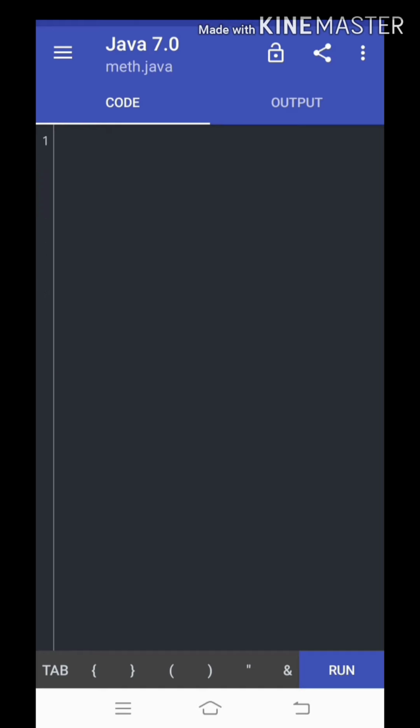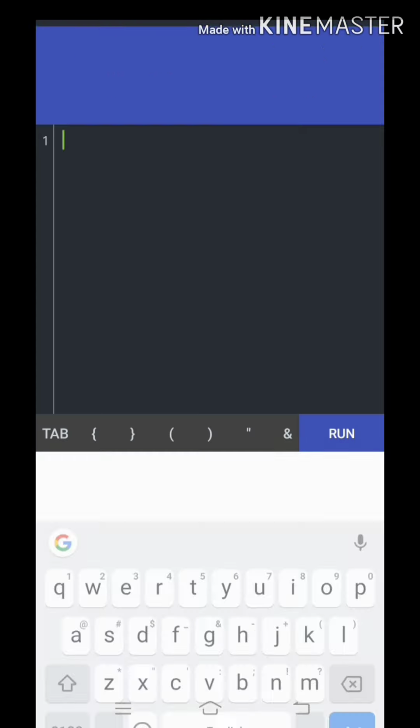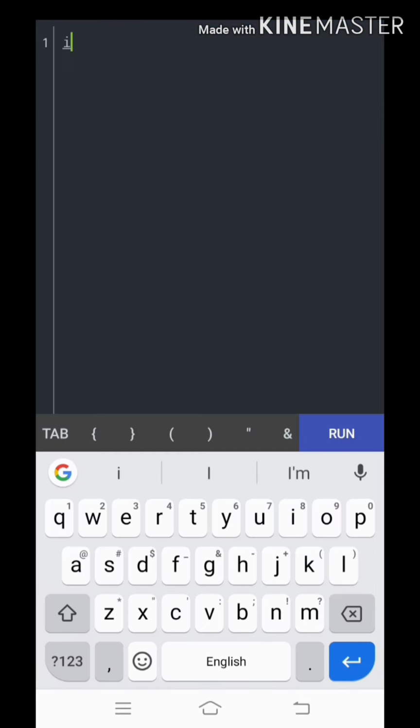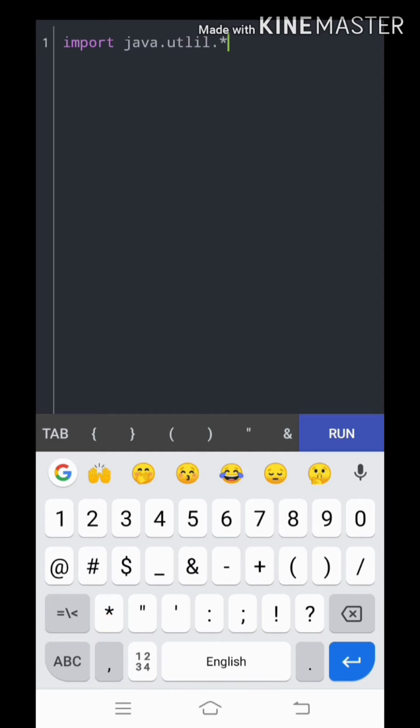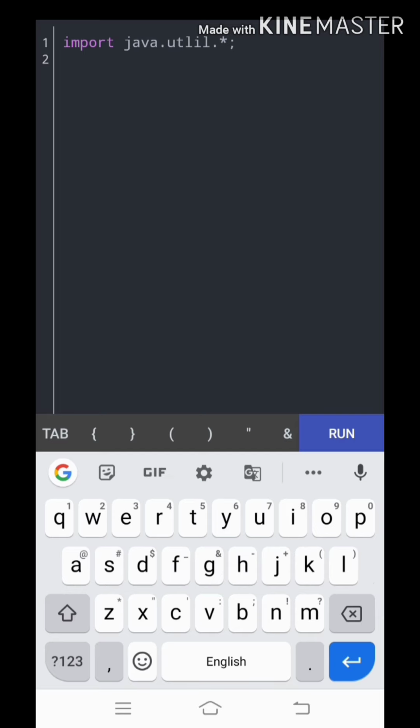Now I am going to write a program for the second topic, that is method with parameters. So now I am going to take the package as import java.util.star. I am going to create a class with the keyword class and class name as p, same as before.